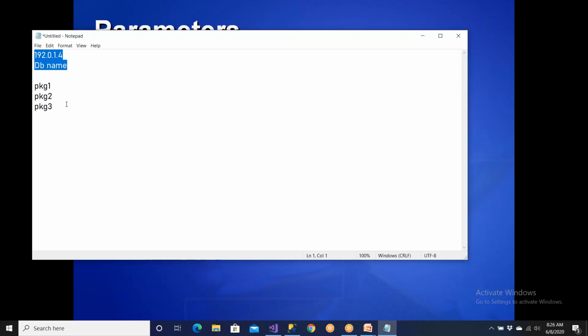So within the package, I'm creating something, A, here. If I create parameter A, only this package can use it. If I create B here, only this one can use it. If I create parameter C here, only this one can use it. These are called package level parameters.